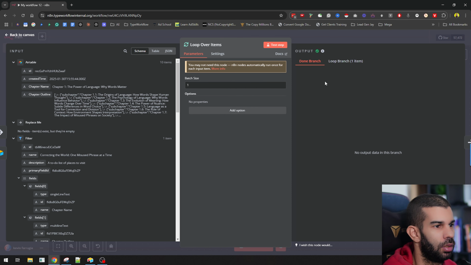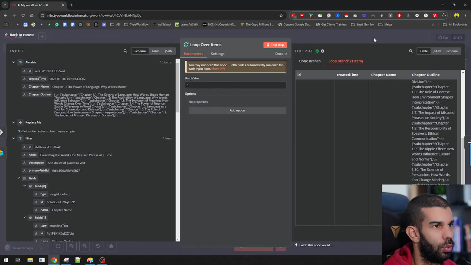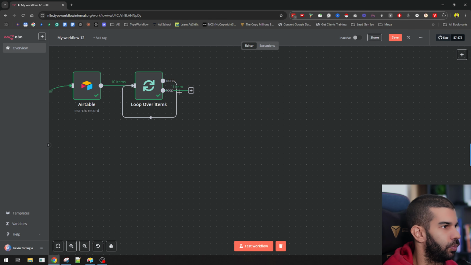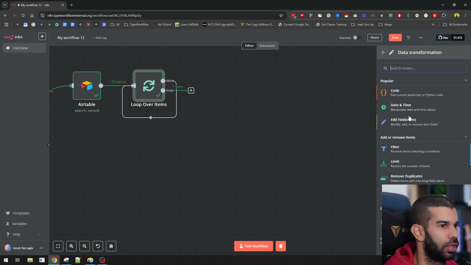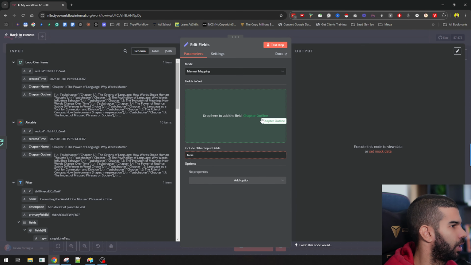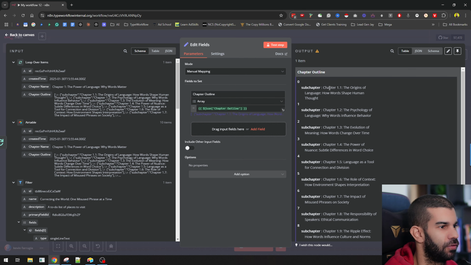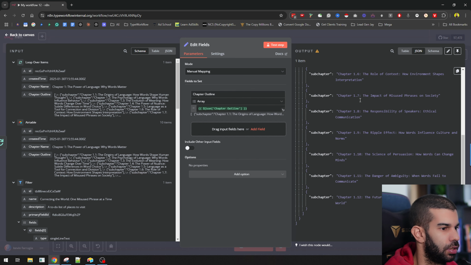Batch size can be 1, and the loop branch, great, gives me this chapter 1. Perfect. Now, let's keep going here. So after we get that first chapter item, what I want to do is essentially turn it into an array, because that will allow me to split it into further items. So here I'm going to go to data transformation, and I think I can just split this into an array. So let's test this. And this gives me, great, a chapter outline with these subchapters in it.